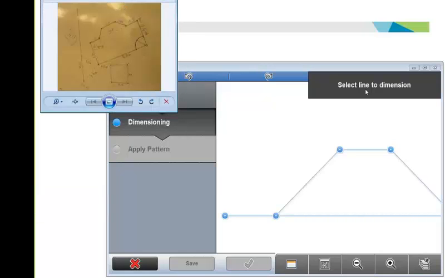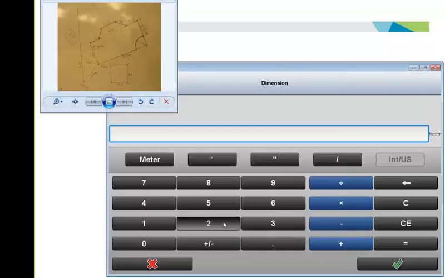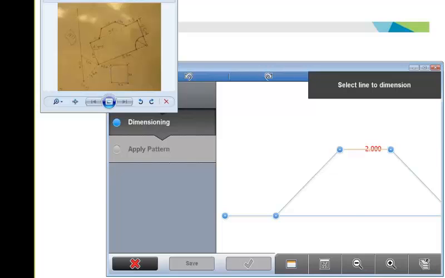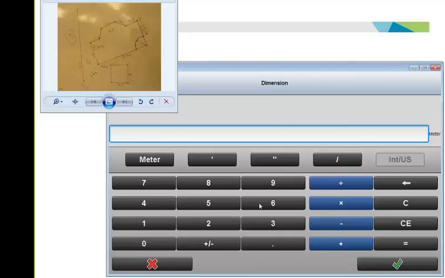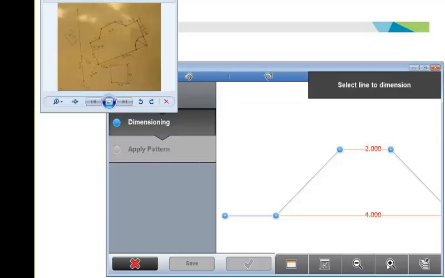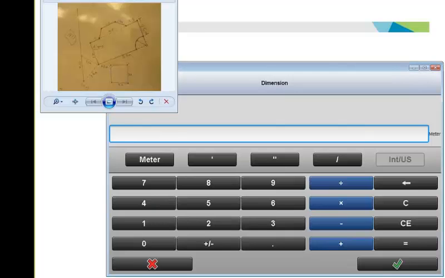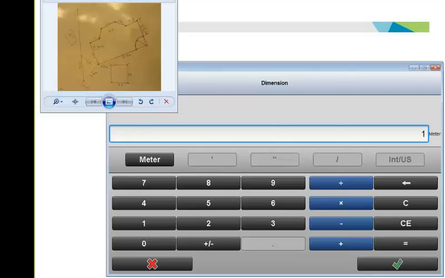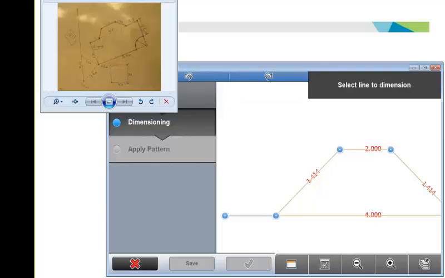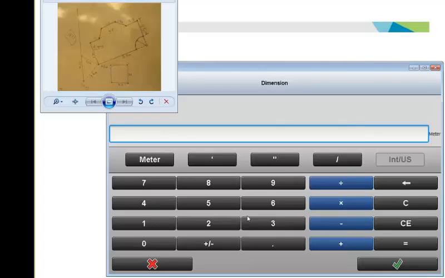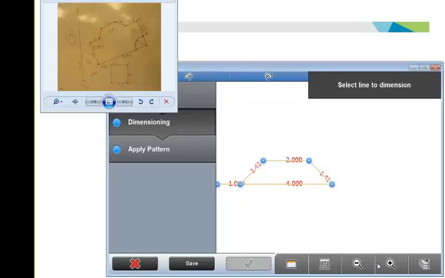select line to dimension. So I'll start up here. That's 2 meters long. The line down here, 4 meters. And we've got both of those lines for 1.414 meters. And the little line on the side obviously corresponds to this. So that's 1 meter. So that's all dimensioned. Go back to our wizard.